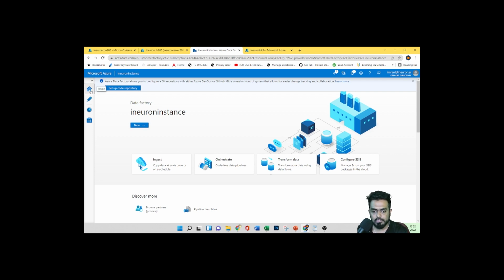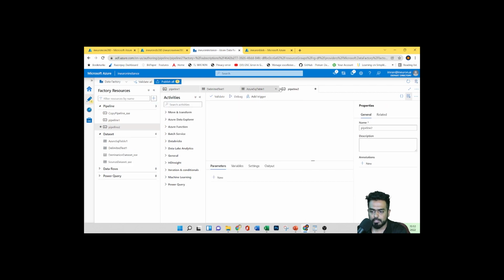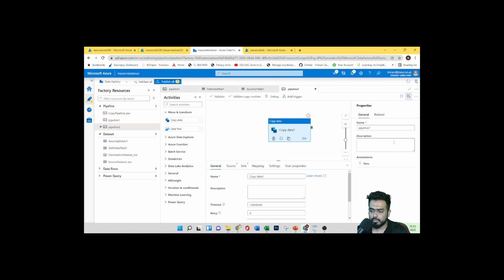Okay, so what you can do is, let's go and create a new pipeline. Okay, so if I just go here, now let's go and create a new pipeline. I'll just create a new pipeline. Okay, that is pipeline 2. So I'll just copy the data.